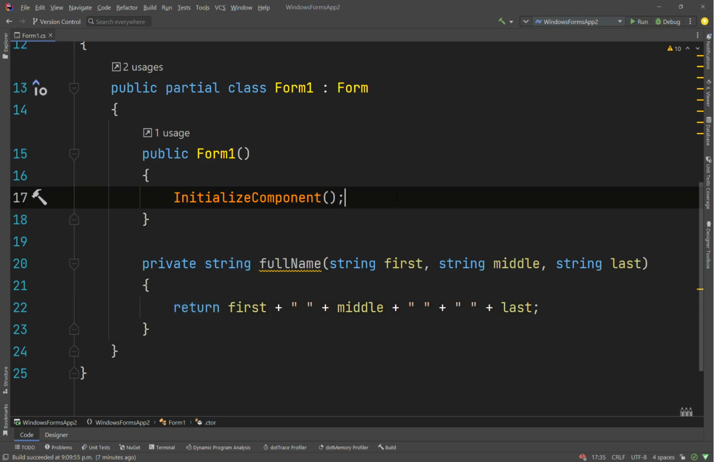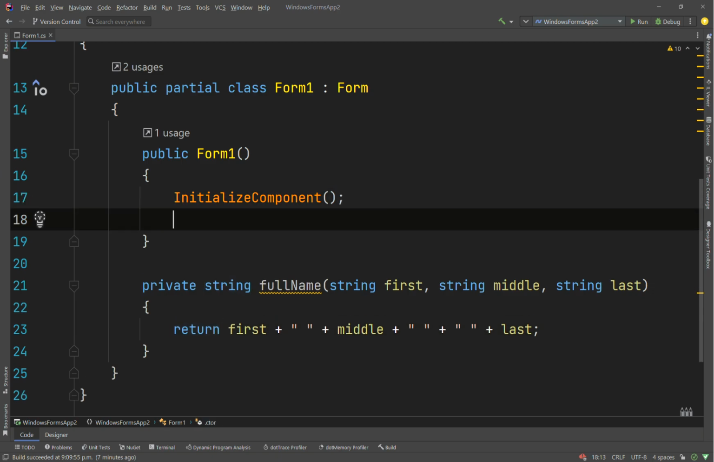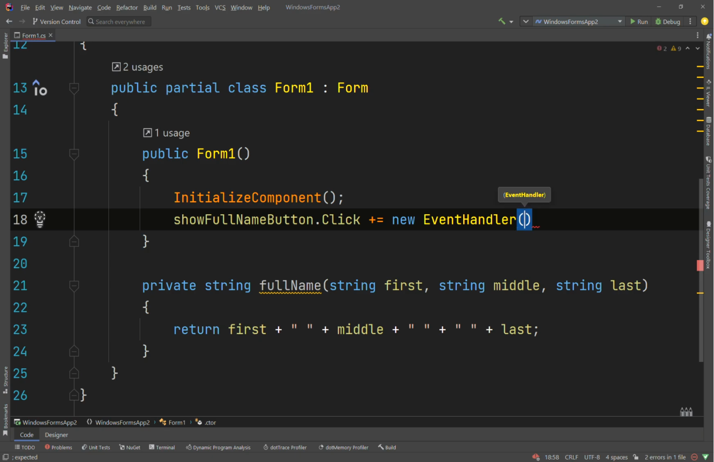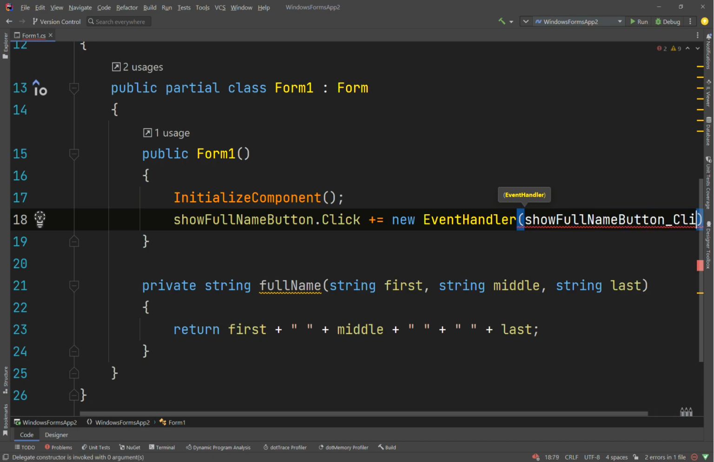So we'll have a show full name button underscore click. We'll just go to the constructor here and say show full name button dot click plus equals new event handler, then show full name button underscore click.